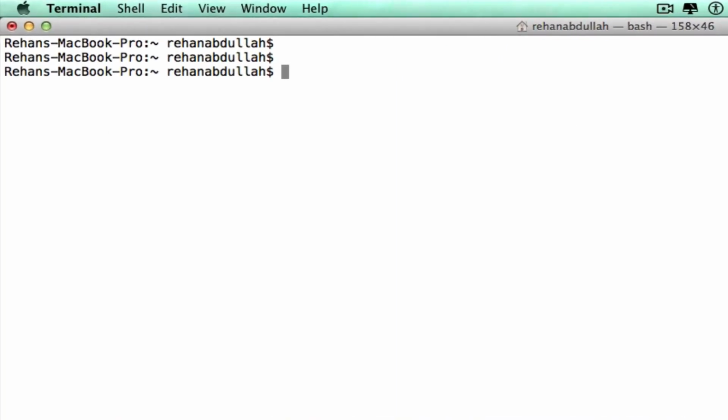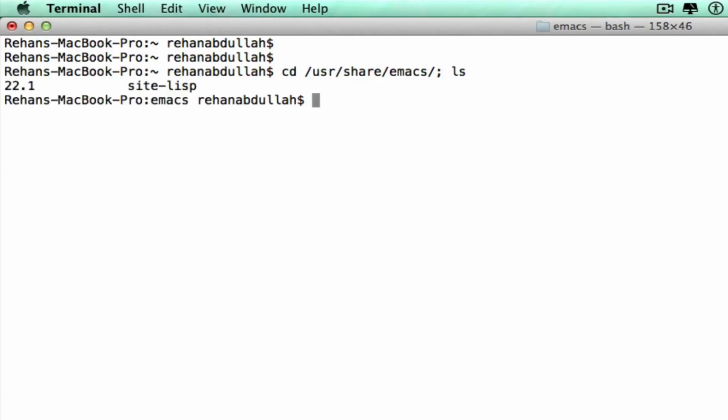Okay, first of all, you got to type cd space /usr/share/emacs/ and then, it's already done, a semicolon and then ls to see what's available.